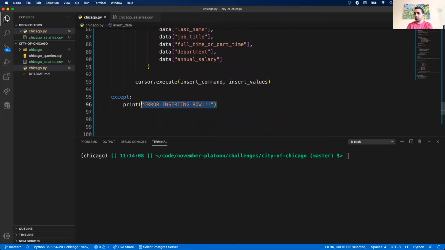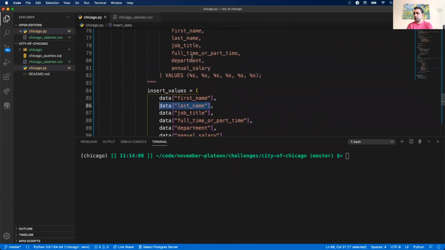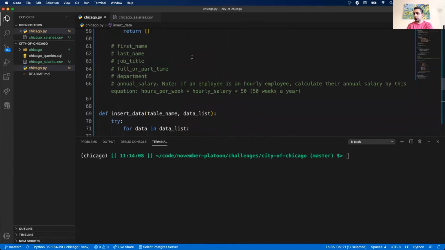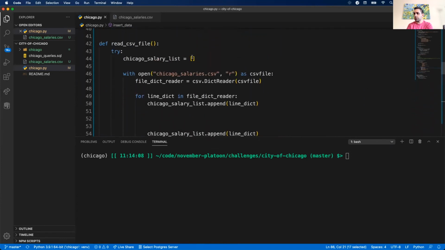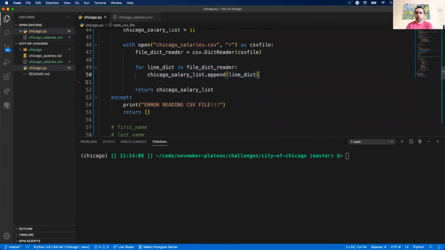I assume it's going to fail on inserting a row because I'm not going to have annual salaries, and there might be other issues. I think last name and first name need to be sanitized. That's currently one name field. So it's actually, I think about this. All right, I'm actually not going to run this because I know I need to sanitize my data.